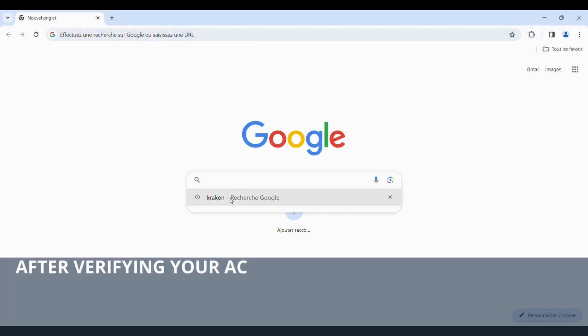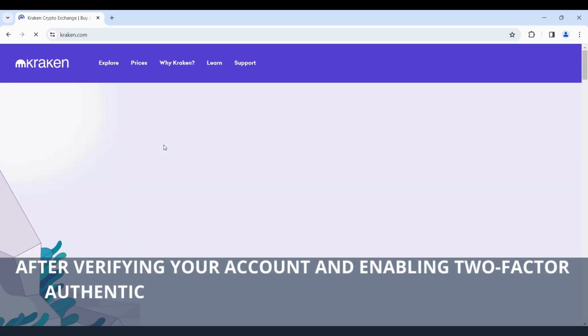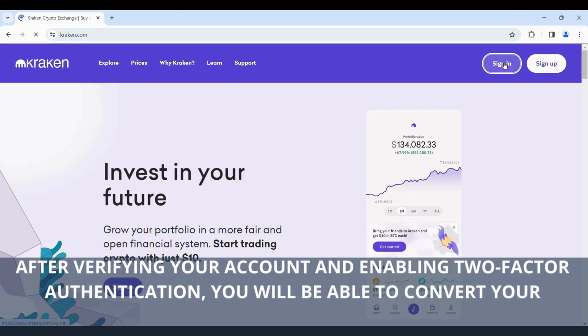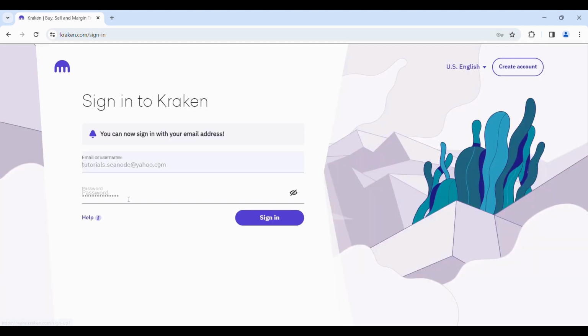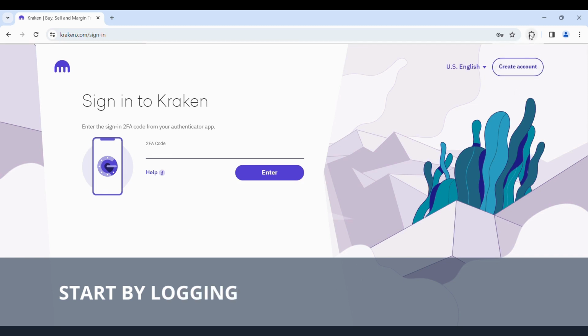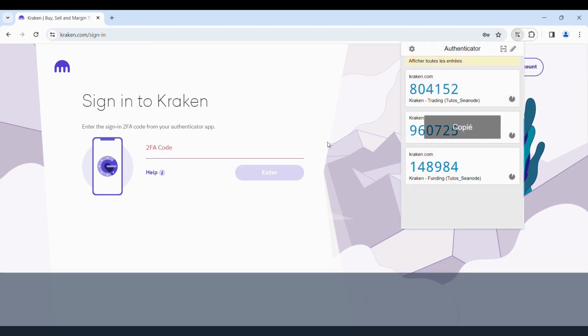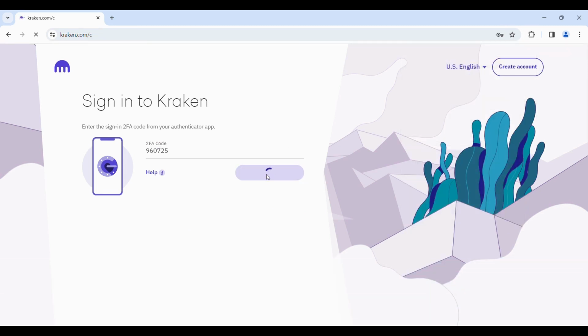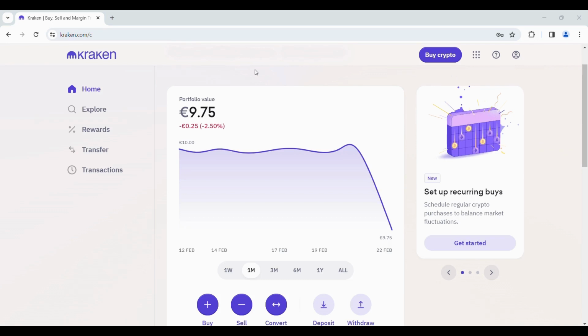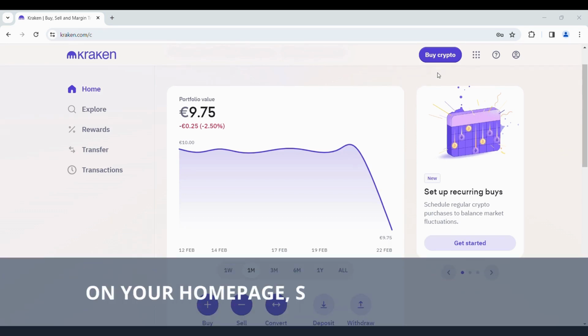After verifying your account and enabling two-factor authentication, you will be able to convert your cryptocurrency. Start by logging into your Kraken account. On your homepage, select Buy Crypto.